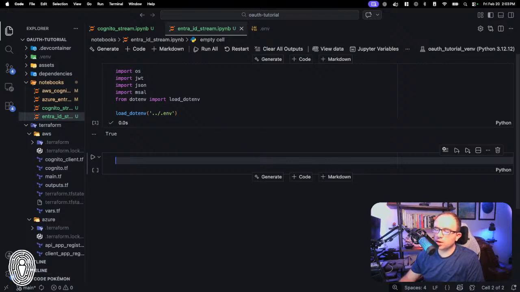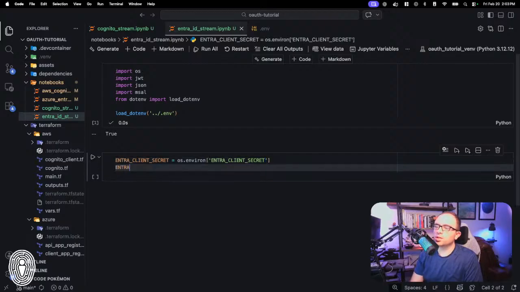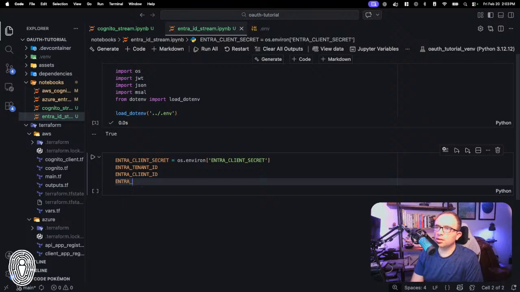Now we need to set all of our information. We're going to need a couple pieces of information. First, the Entra client secret. We just populated that as part of our local .env file there, so os.environ, Entra client secret. Then we're going to need a couple of other pieces of information: the Entra tenant ID, the Entra client ID, and then the Entra server API.